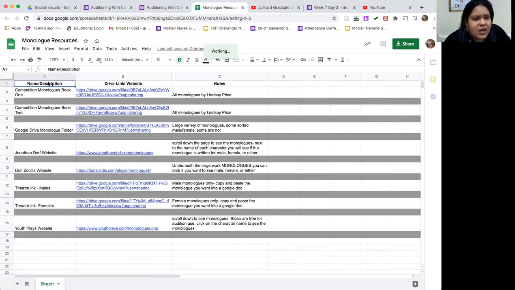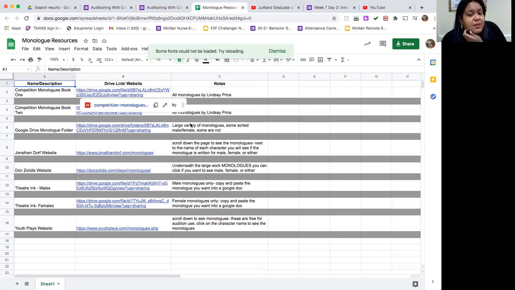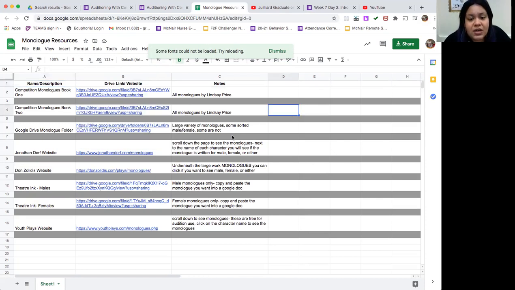You have in this column the name of the resource. Then you have the link to the resource here. And then in the notes section, it gives you either this one gives you the author because the author is not there on the monologues. And then it might give you an idea of what to expect from that resource. So over here in this Google Drive monologue folder, there's a lot of monologues. Some of them are sorted, some of them are not, just so you know what to expect.